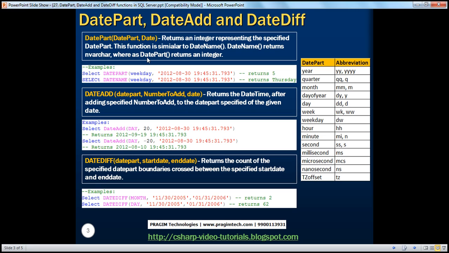That's DatePart. If you look at the DatePart definition, it returns an integer. So DatePart returns an integer representing the specified date part. Here I am saying I want the weekday part of this date. That will be returned in the form of an integer. So that's 5. Thursday is 5. Now, this DatePart function is very much similar to DateName. The only difference between DatePart and DateName is that DatePart returns an integer, whereas DateName returns an nvarchar. So, if you want the name of the weekday instead of the integer, then use DateName.